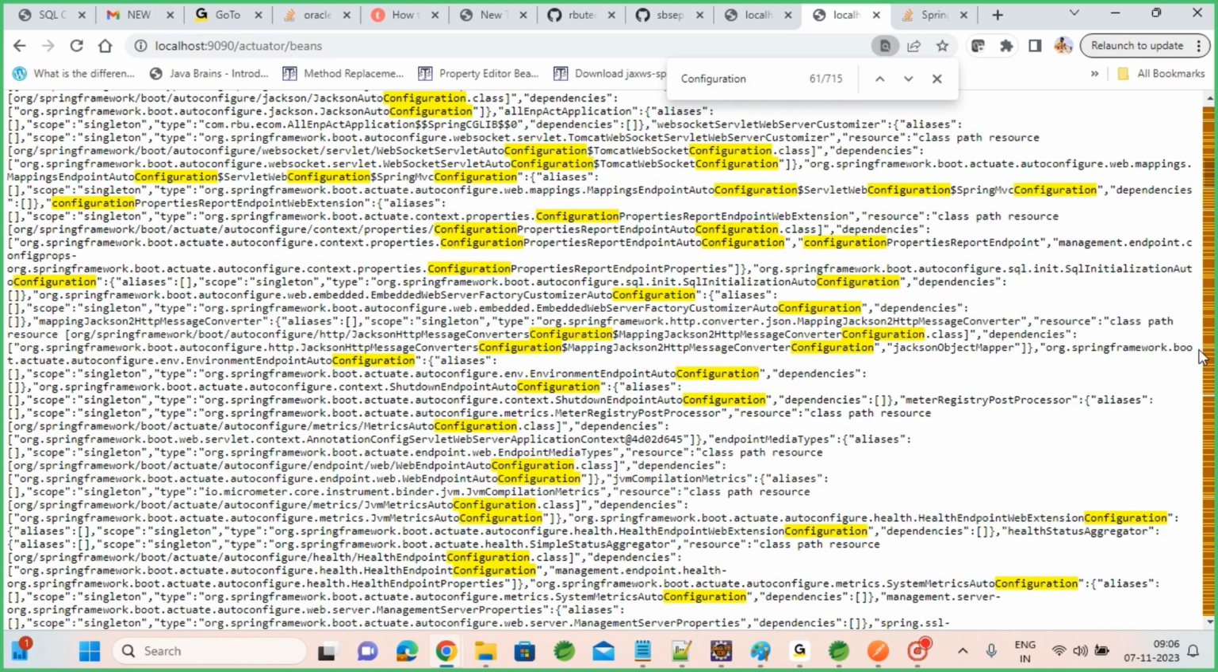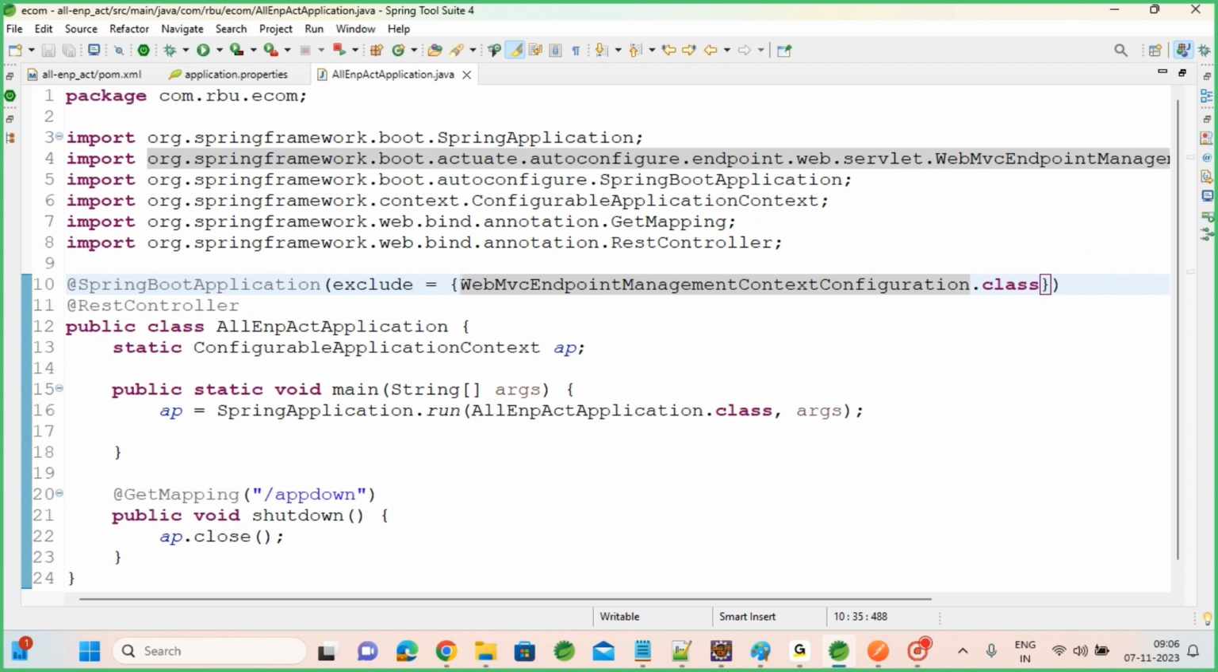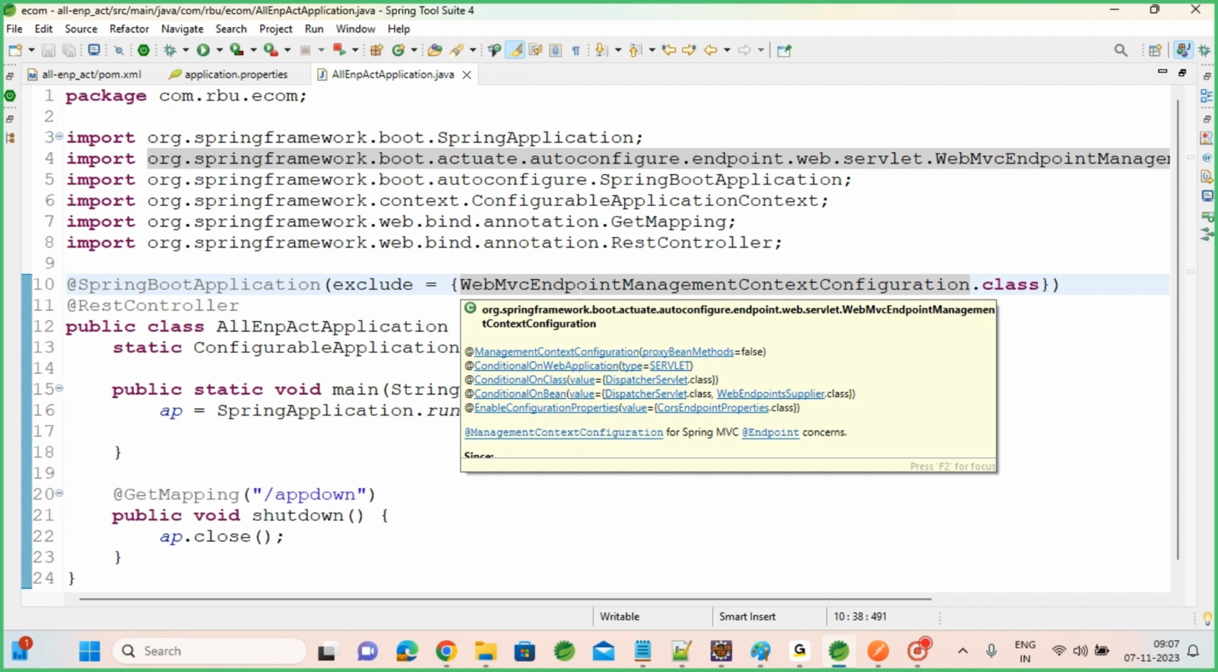So if there are any such, within your module, or you have multiple configurations and you want to exclude some configuration class, you can give it here. This class should be a configuration class which is annotated with @Configuration. So that will be excluded from picking up and creating the object. Okay.